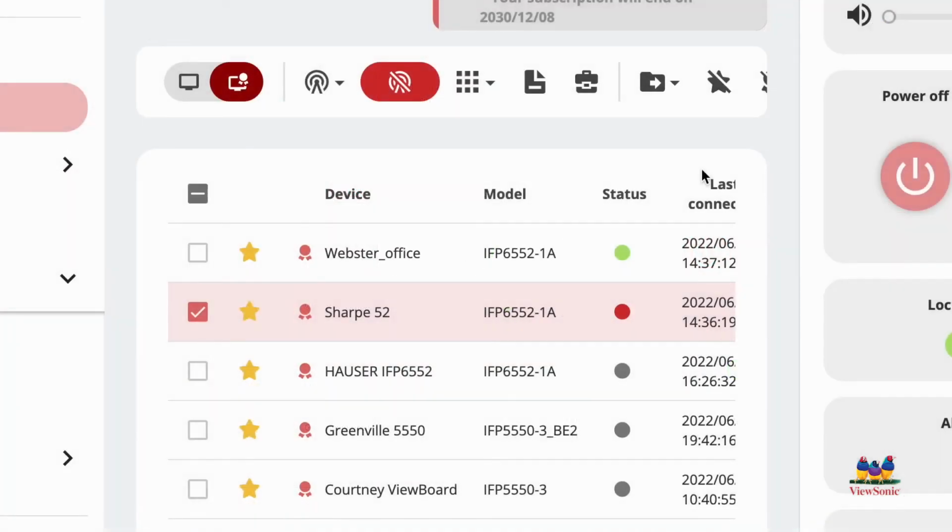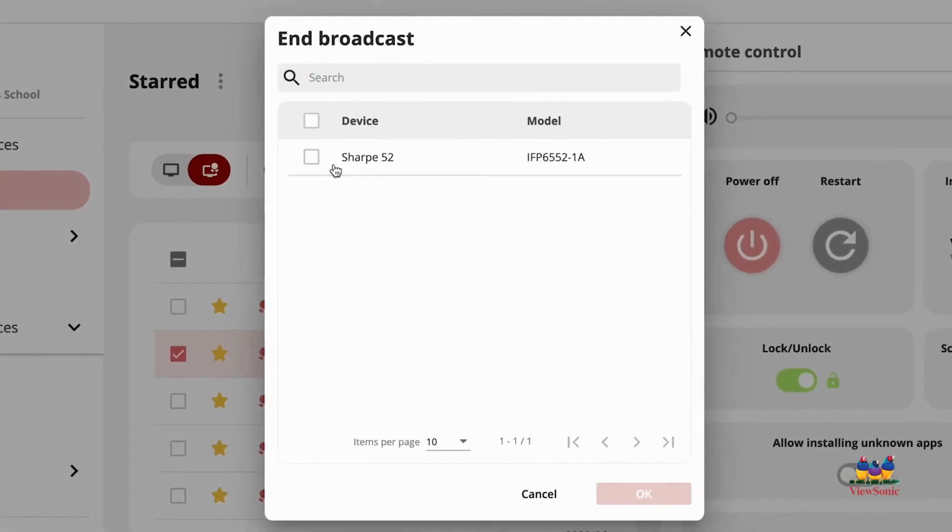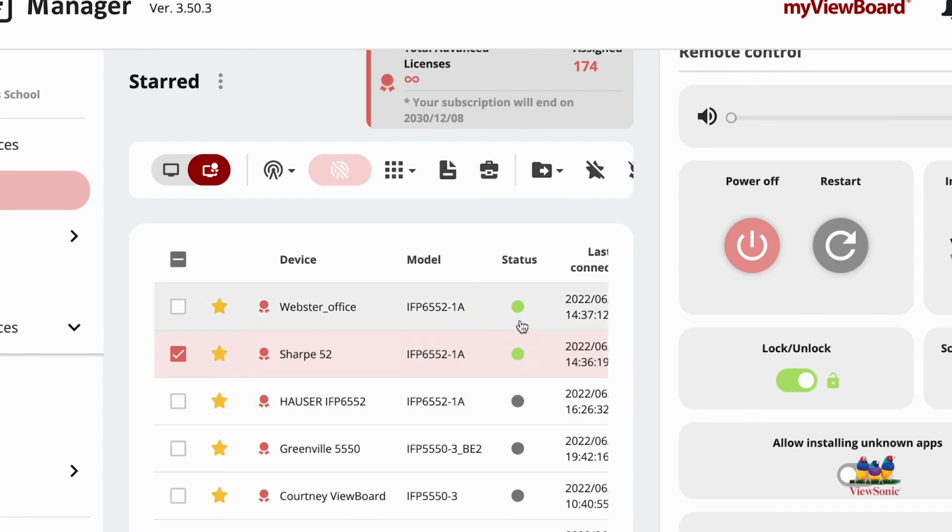You'll notice that when a device is broadcasting, its status will change from green to red. Red simply means it's broadcasting. Now, if you allowed your users to do so, they could end the broadcast. However, you can also manually end the broadcast by finding the red End Broadcast button here in the middle. When you select that, you can select individual or all devices, select OK, and then you see here that our device returned back to normal.